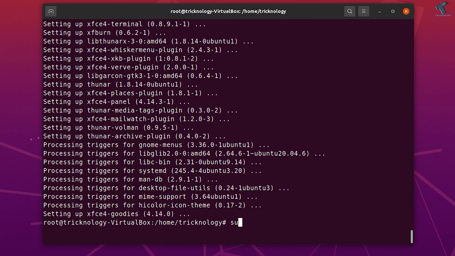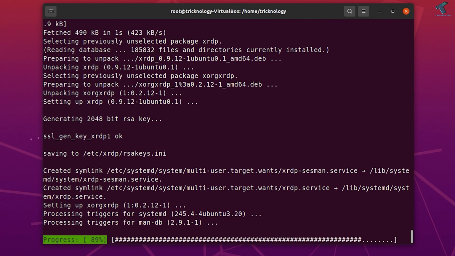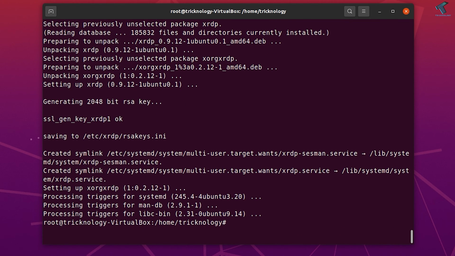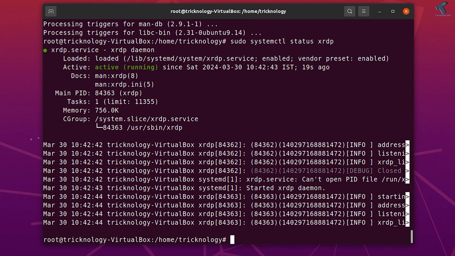Now type sudo apt install xrdp -y, and after that press enter. Now you just need to type the command to check the status of xrdp. So type sudo systemctl status xrdp. Now press enter. Now press Ctrl and C together on your keyboard.